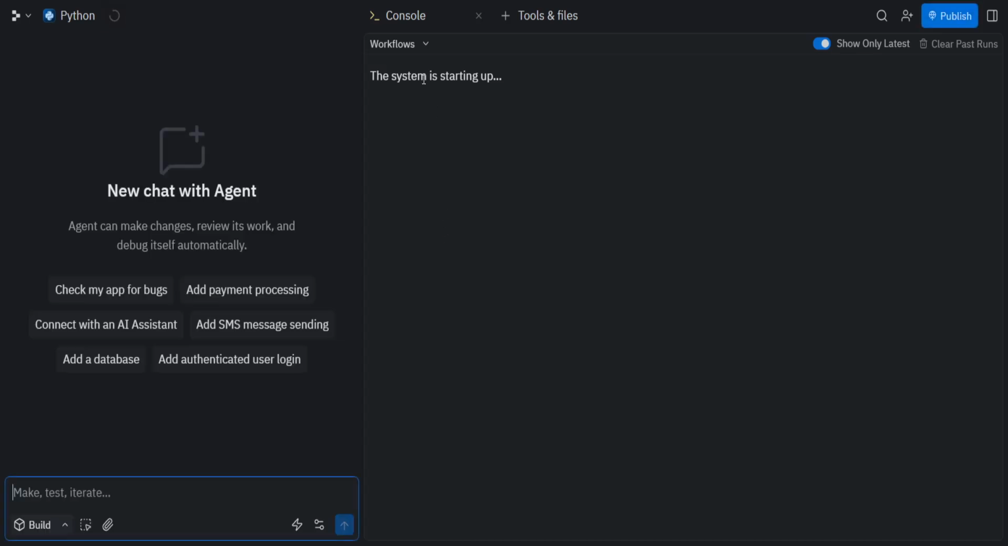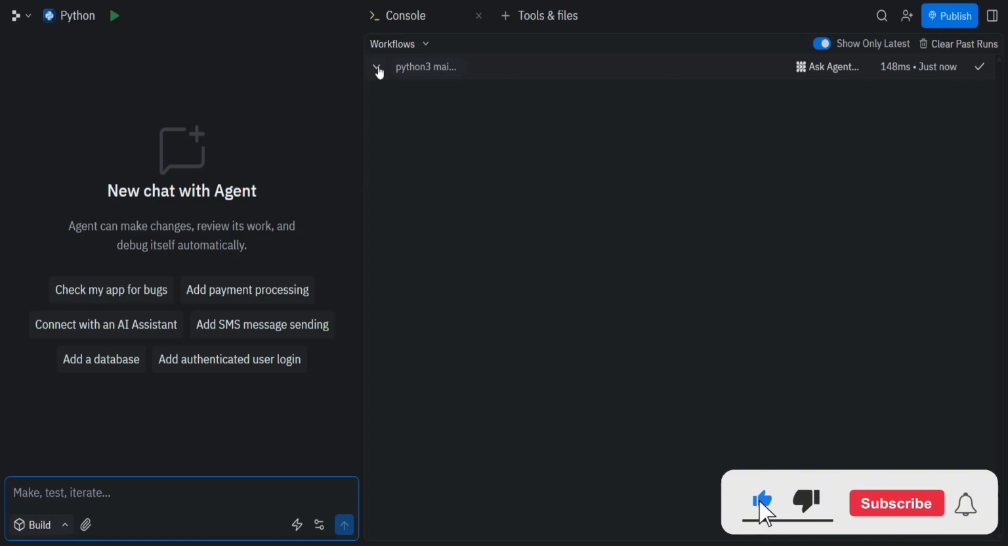Once you click on Use Framework, then right here the system is going to start up and you want to click on Run. Replit entry point. Right here it is going to show you what the current Python entry point looks like. You also have this green button to run it, and if you want to code, all you need to do is to type.